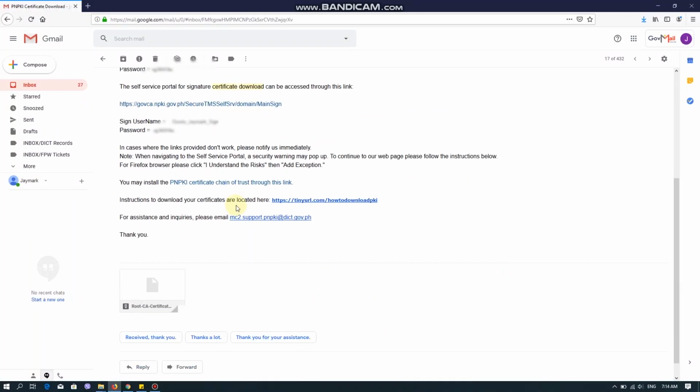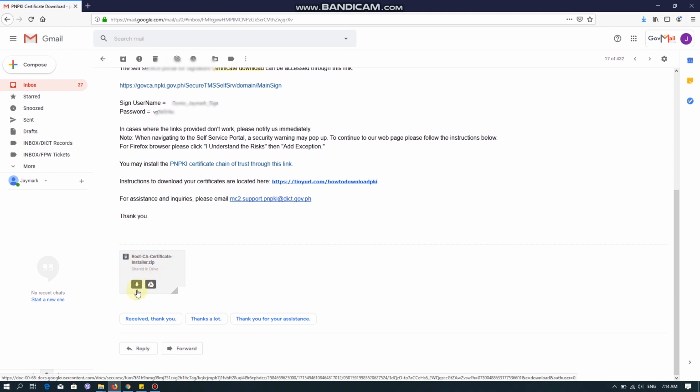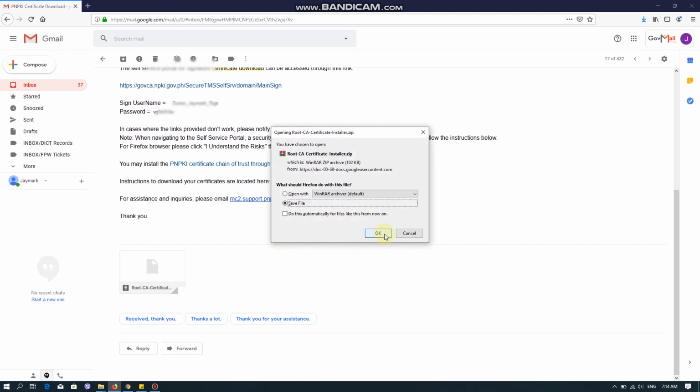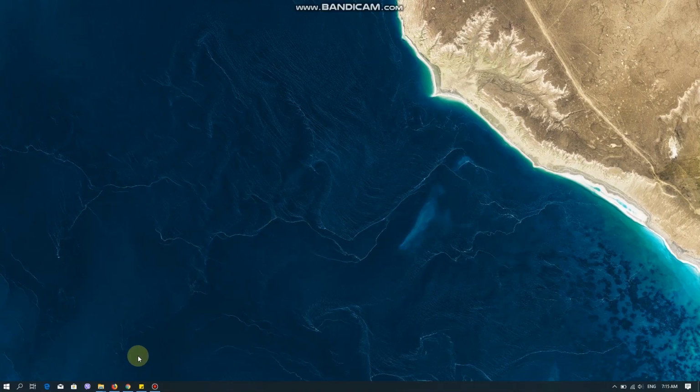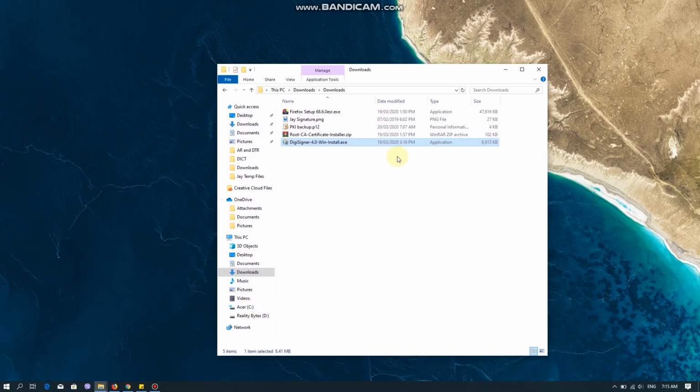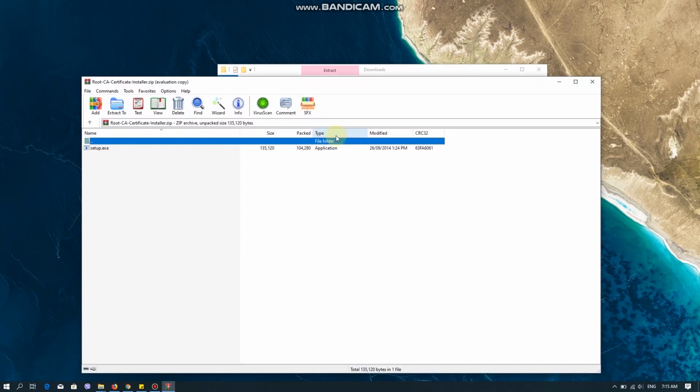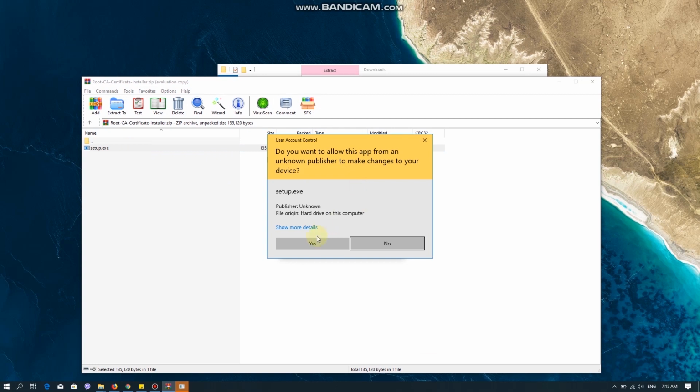Next, let us download the Root CA Certificate Installer. Just click this icon to download and save. After completing the downloads, locate the files on your computer. Usually, these are stored in the downloads folder. Let us first install the Root CA certificate by opening this zip file, then double-click the setup.exe.